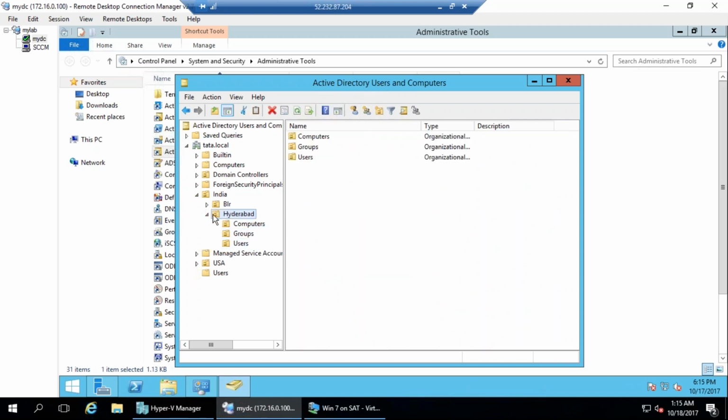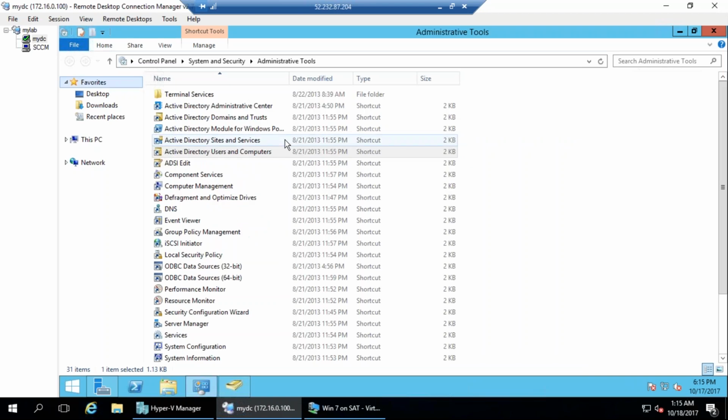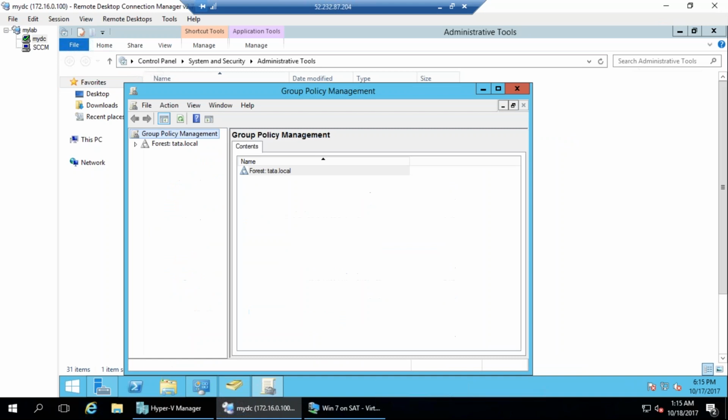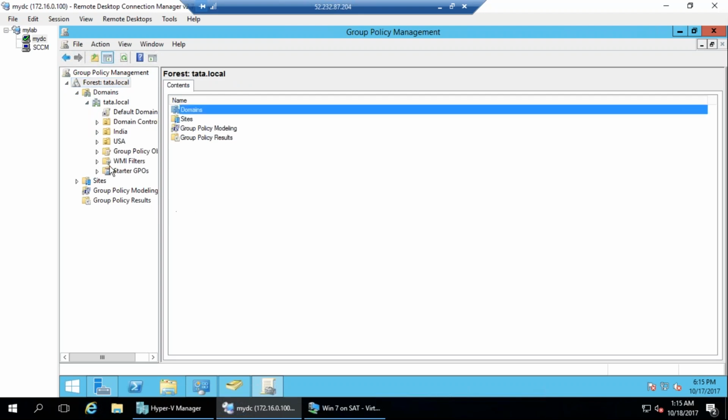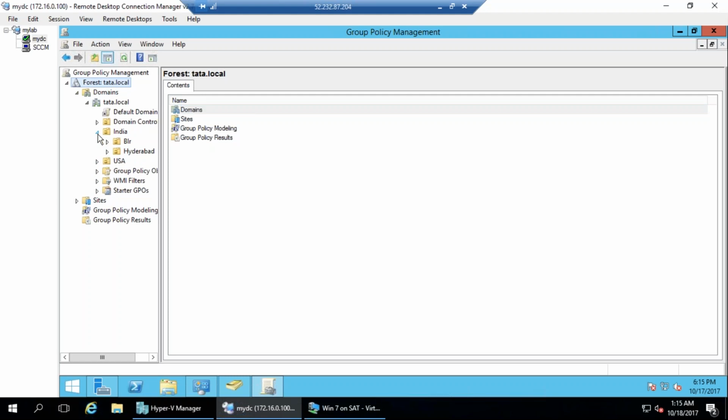And post to this, you do have something called group policy. So the Group Policy Management Console, this is for your entire forest. We talked about forest yesterday, a collection of trees and branches, we call it a forest, right? Each domain has its own settings. For example, you want to set some specific settings for the India region.